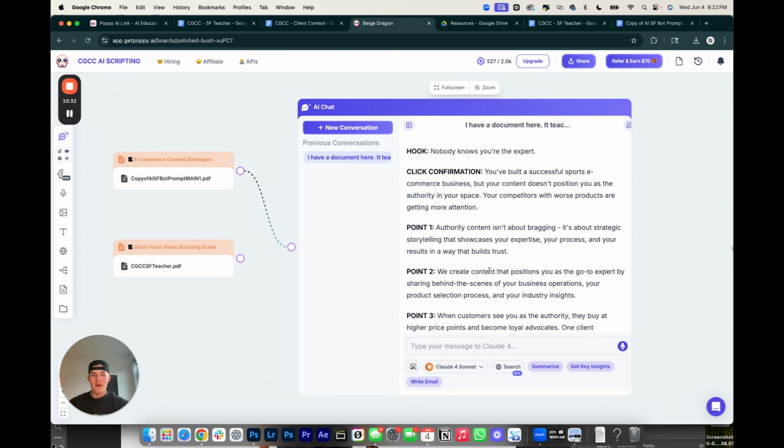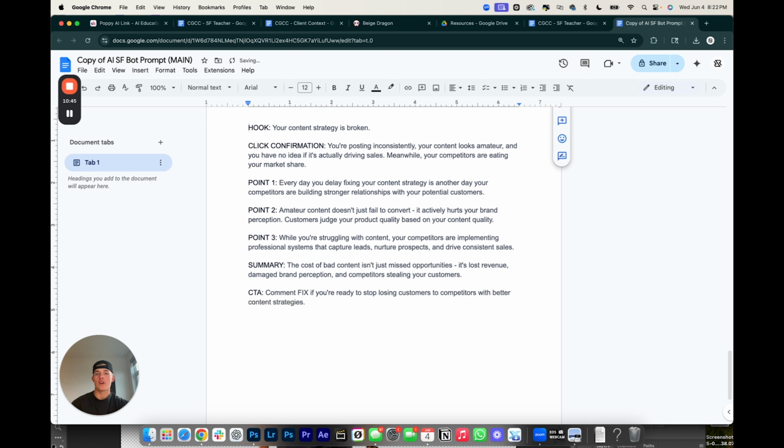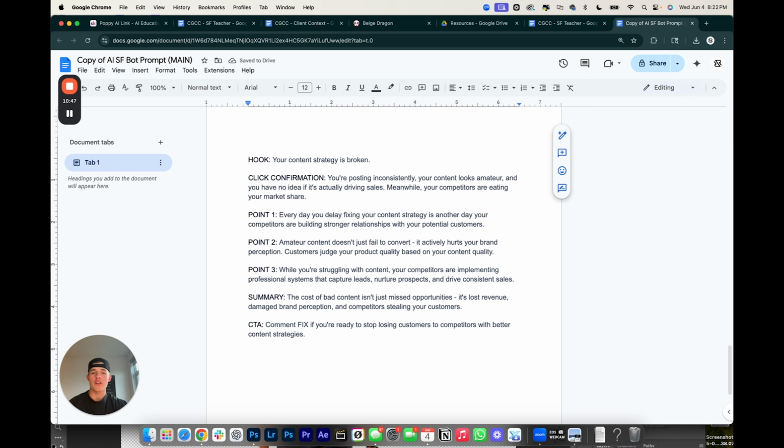Let's pick out another random one. All right, hook: your content strategy is broken. You're posting inconsistently, your content looks amateur, and you have no idea if it's actually driving sales. Meanwhile, your competitors are eating your market share. Every day you're delaying fixing your content strategy is another day your competitors are building stronger relationships with your potential customers. Amateur content doesn't just fail to convert, it actively hurts your brand perception.